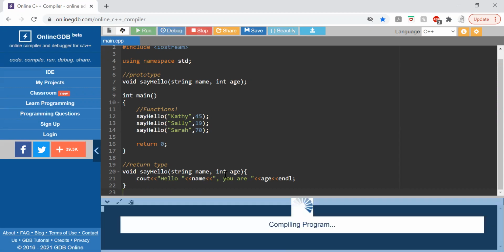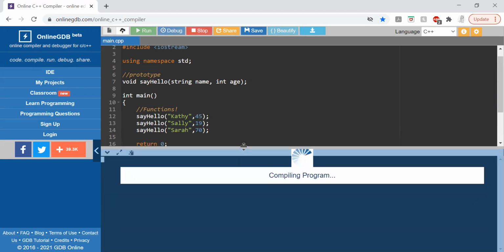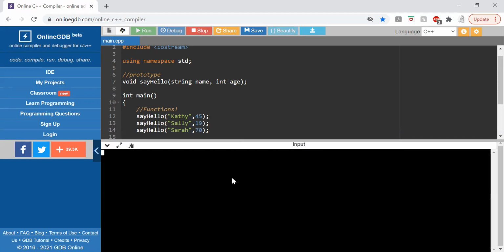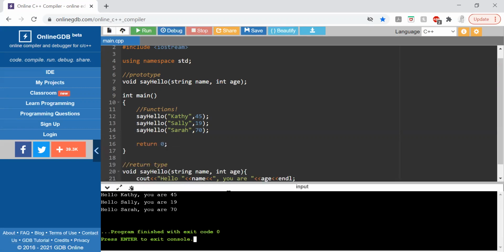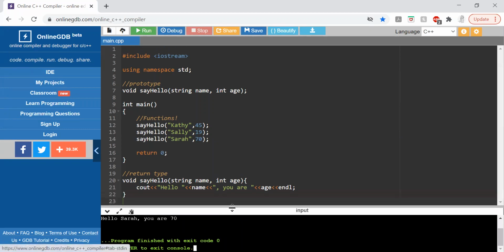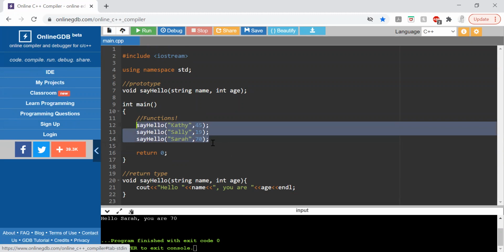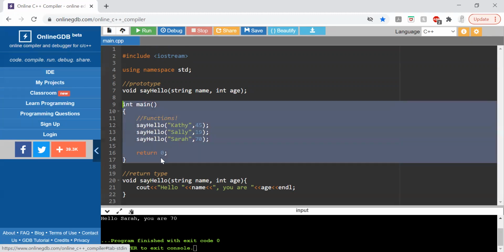And that's why functions really ease the process. So here we have Kathy, Sally, and Sarah. It's supposed to print Kathy is 45, Sally is 19, and Sarah is 70. So it really eases the process for you as a programmer to basically reuse your code. And by reusing your code, I mean recalling your function multiple times in the main function.